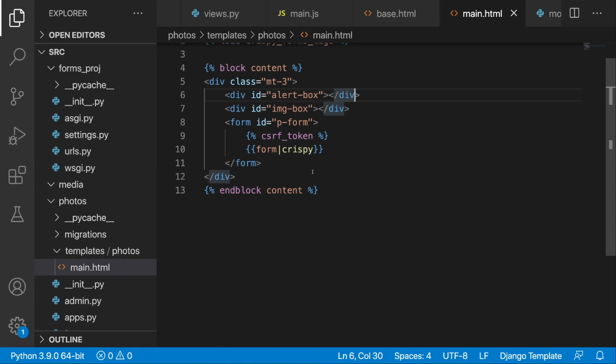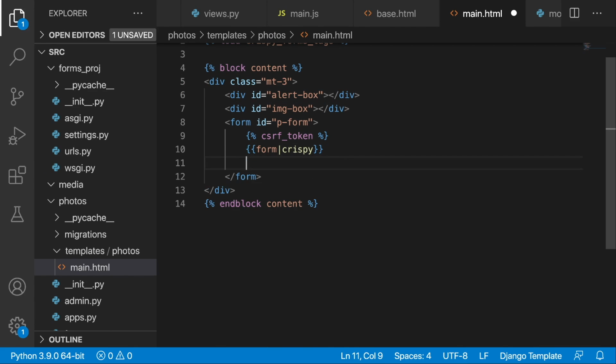Let's also add a submit button in the form section. So I'm going to put in button type submit, and class is equal to btn btn-primary, and so it's going to be a blue button, and here I'm just going to put in Send and close off the button.